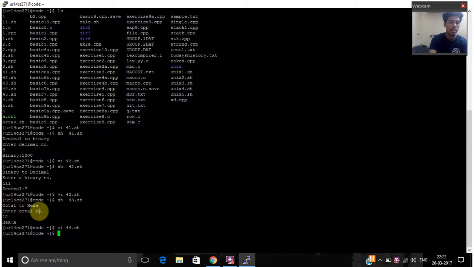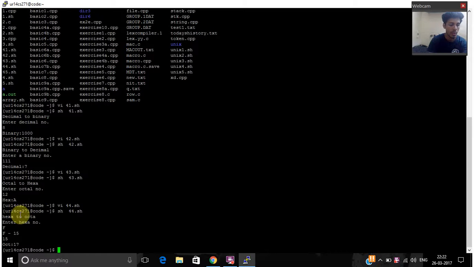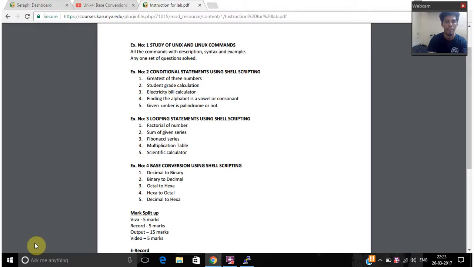Let's just see how this code is executed. So here I enter the hexa number as F. So for hexa number F, the corresponding decimal is 15, and for that the octal number is 17. So the hexadecimal number is converted to octal number. The last question is to convert decimal to hexa.